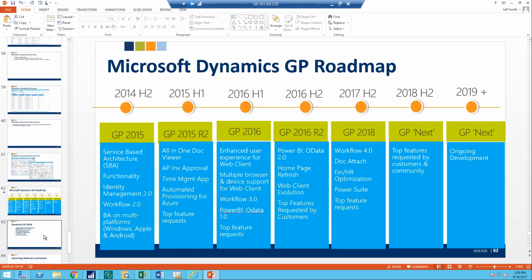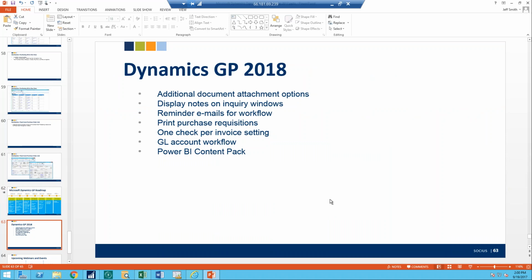I wanted to give you a few things that I think you'll be able to leverage moving forward. There is documentation out now from Microsoft about some of the new features in GP 2018. You're going to be able to do document attachments across all inquiry windows, and before you weren't. You could only do it on certain master records. You'll be able to show notes on inquiry windows. For workflow, they're going to add emails, so reminder emails. If you're using GP for requisitions, you'll now be able to print those requisitions.